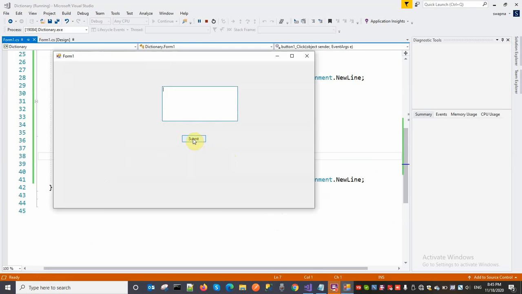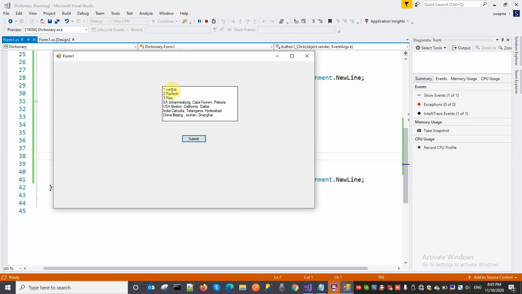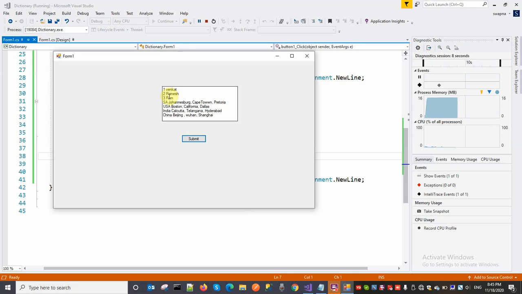On submit, let us see. Here you are getting one Venkat, two Ramesh, three Ram. We already declared the three values in the cities dictionary, and this is the extra city we are adding to the dictionary. So this is the output we can display in the text box. We can use a dictionary like this in C#.